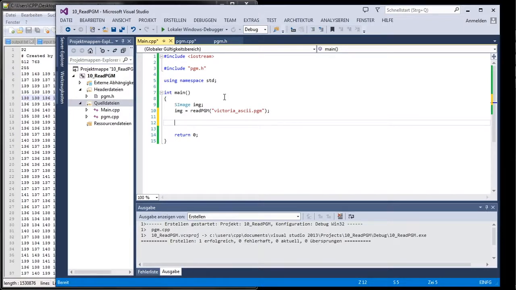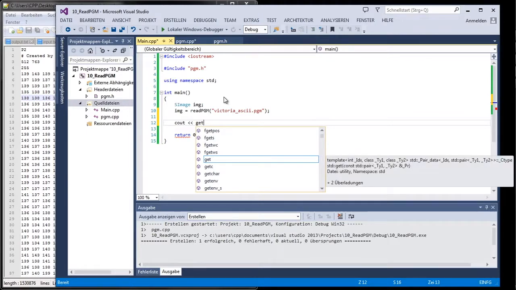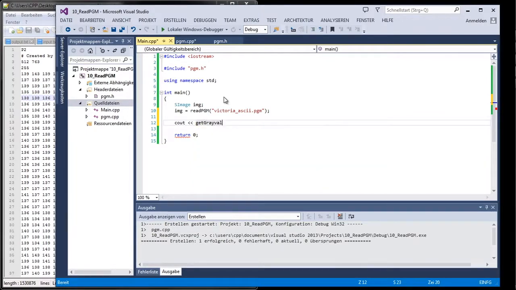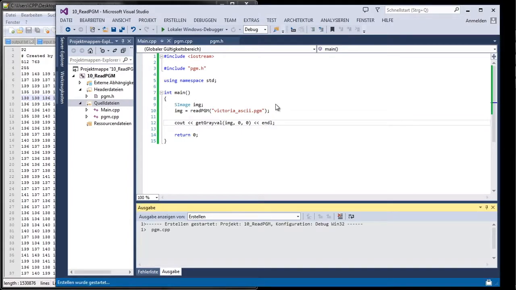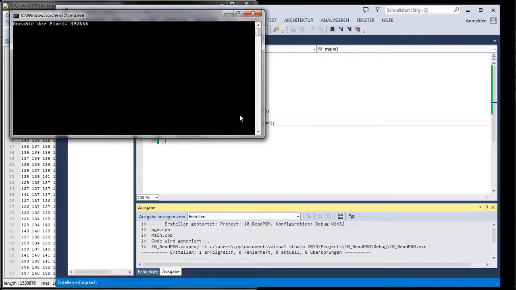We do that as follows. getGrayValue, very simple, of cout, and then we have to assign the image and the row and column. In this case, the first pixel is 0, 0. So we type in getGrayValue of img, comma 0, 0, endl, semicolon. Then let's see what happens.